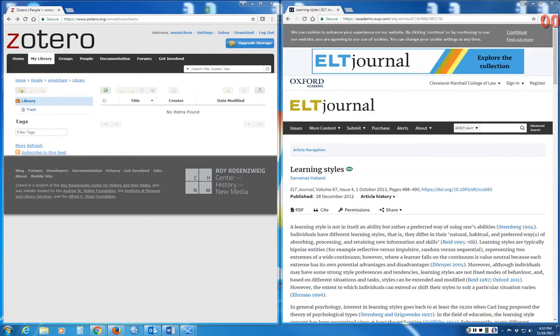In the second box on the screen here, I just pulled up a random article. This one is on learning styles. I would like to add this article into my Zotero library. So the first thing that we need to do is click the Create Item button, which is this green circle with the white plus in it.